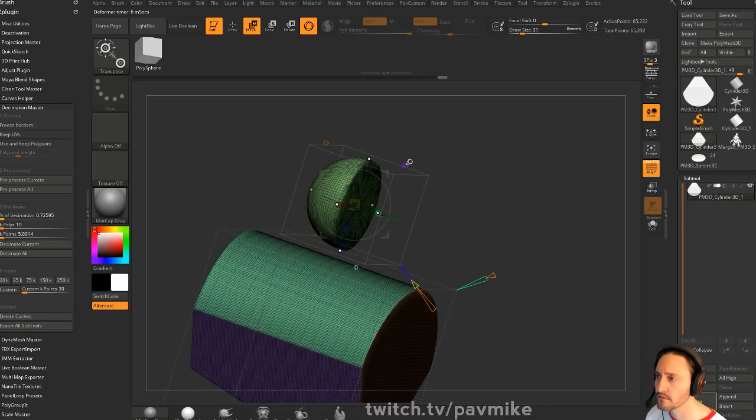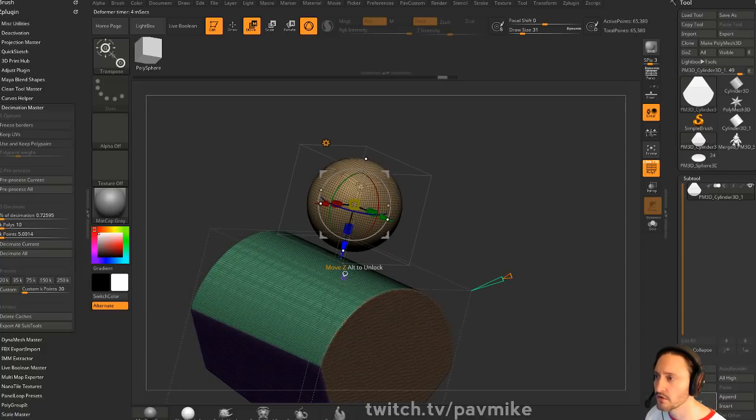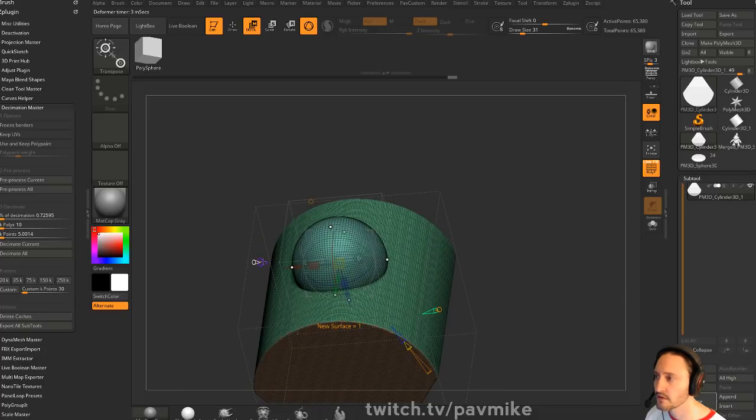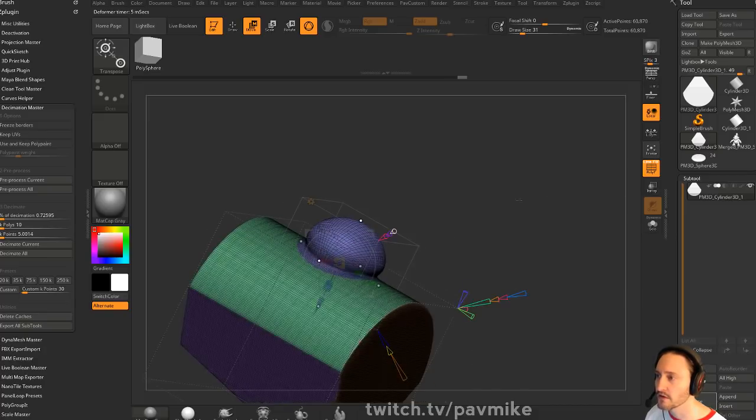You can also clip it from the sides and backs if you want to. For example, if we push this in, you're going to see it's two separate primitives. If we change this New Surface back down to zero, you're going to see it's projecting that primitive onto the object.